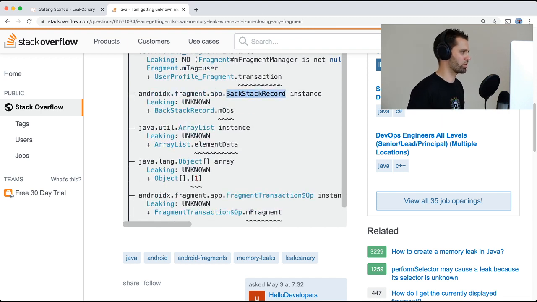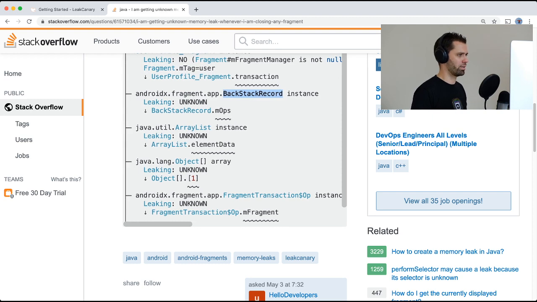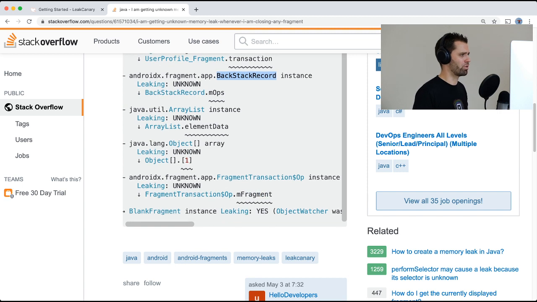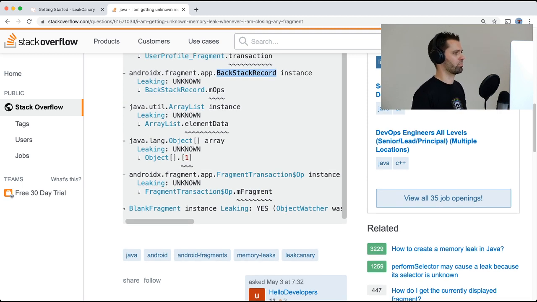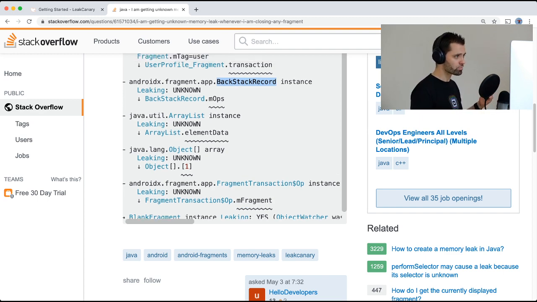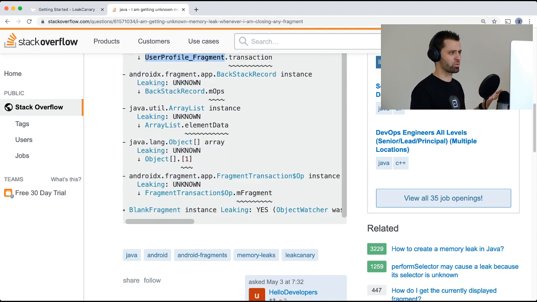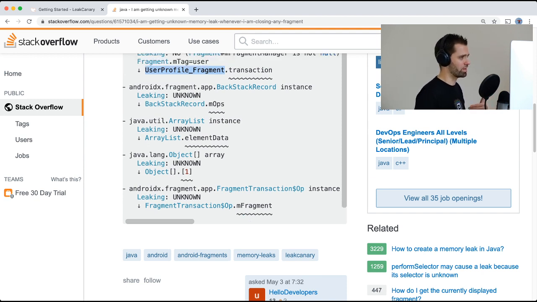And what is a backstack record? Well, it has an array list, which is backed by an array, obviously. And then that backstack record is holding on to a FragmentTransaction$Op, which is some sort of object, which itself has a fragment. When you start a fragment transaction, you pass it a fragment, so it makes sense that a fragment transaction, the backstack record, has fragment instances. But clearly that fragment is an old instance that's been detached, so it shouldn't be around anymore.